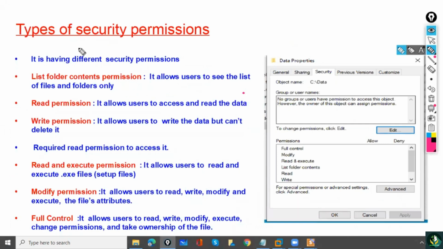And guys, we have different types of security permissions. It has different security permissions like list folder contents permission, read permission, write permission, read and execute permission, modify permission, and full control. If you see here, it has full control, modify, read and execute, list folder contents, read, and write. So these are the different types of permission.